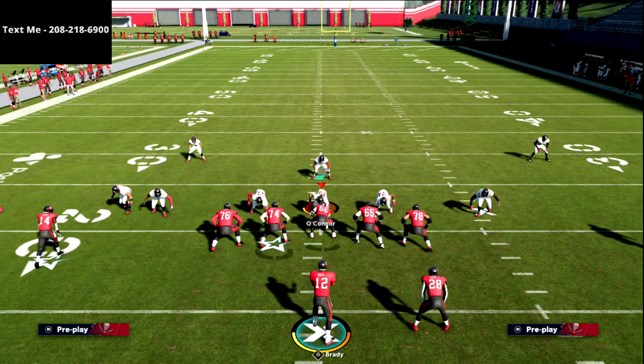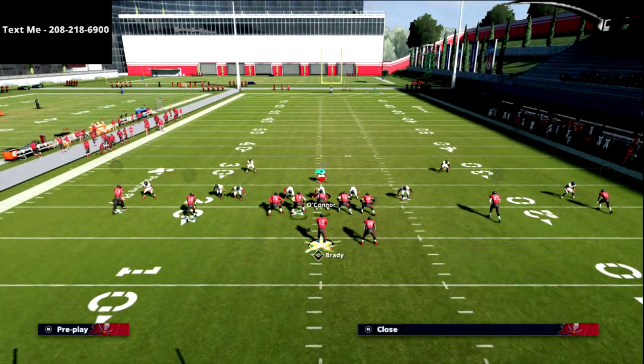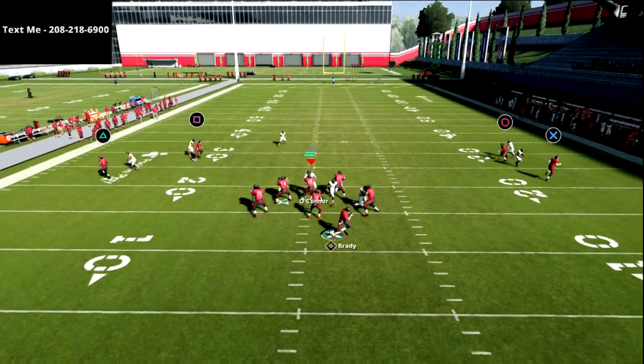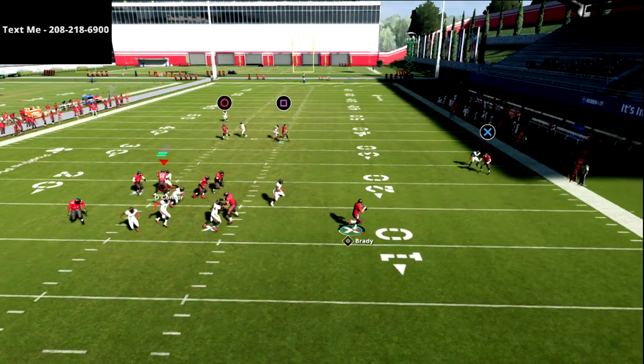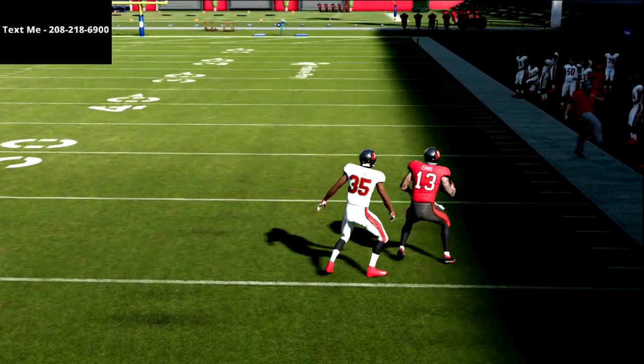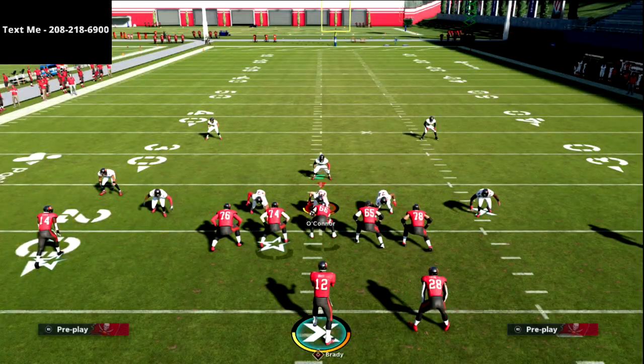But here's how they run it. This is what most people do when they run this play. They block the running back, and then they just roll out, roll out, roll out. And there's really only one read. There's not actually a progression. What I want to teach today is a progression for this.